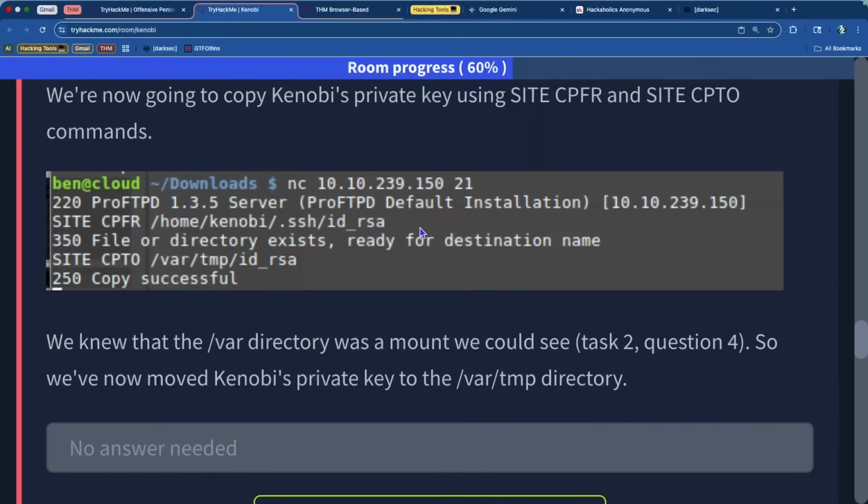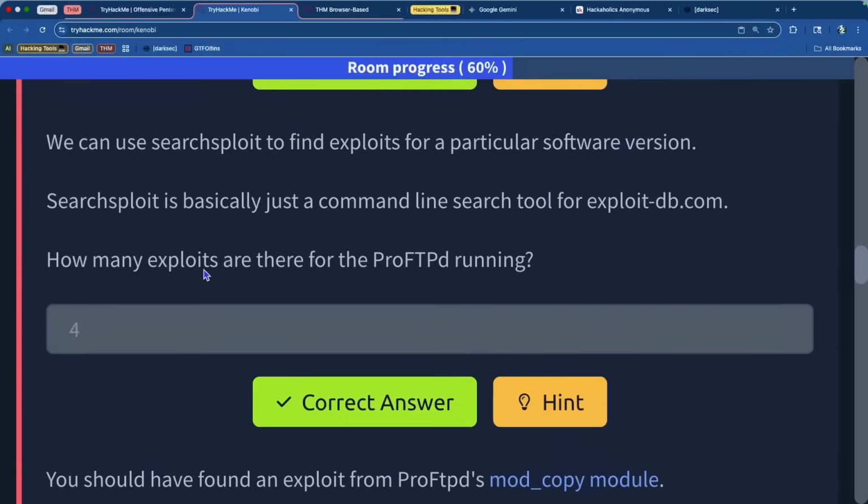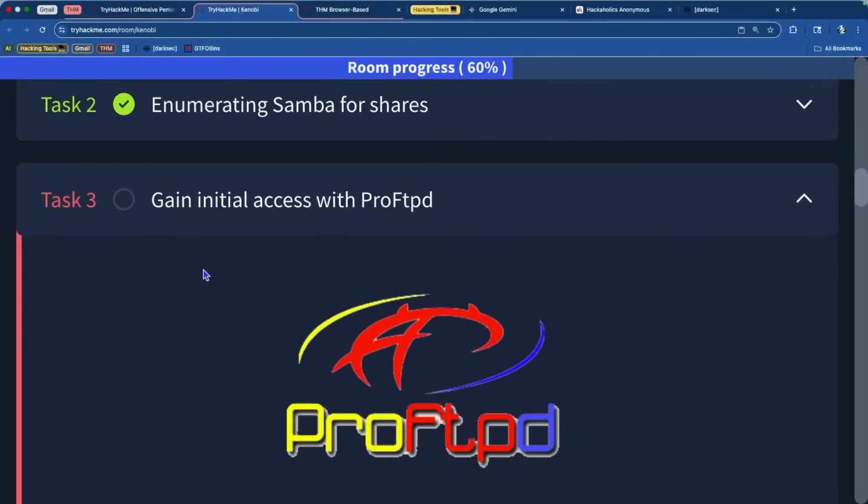So now we've discovered that information, and you can see that right here. They've copied the file home/kenobi/.ssh/id_rsa. So they copied that entire directory. And then from there, they also copied the var/tmp/id_rsa file as well from a very different location. So we have the mounted location, which is what we found earlier. You see how these things kind of stack on top of each other, right?